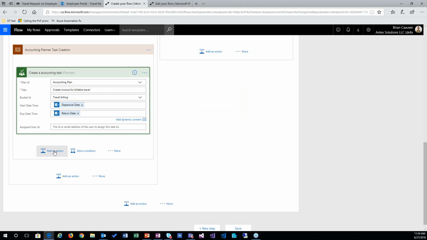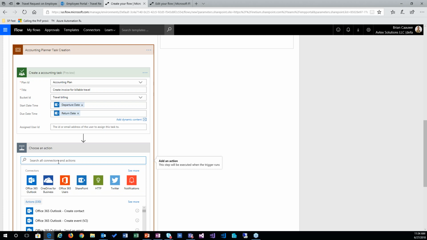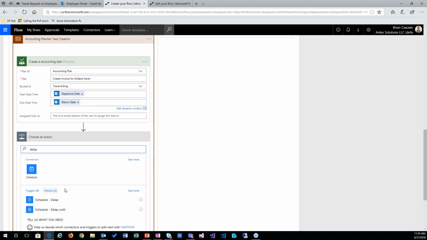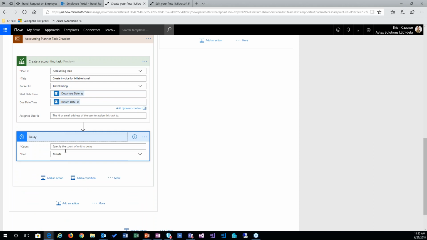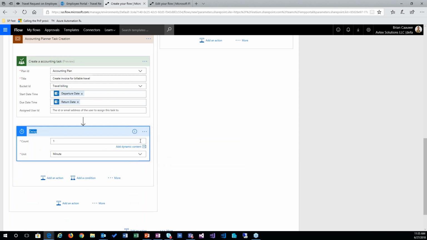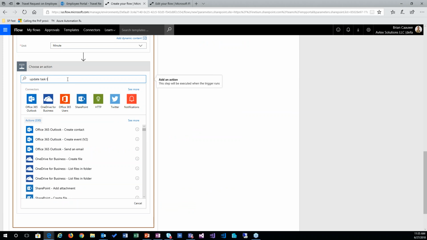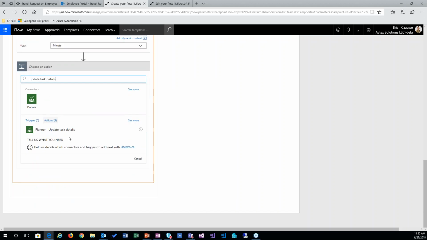Now, I also want to be able to add additional details that they don't give me right here, but because I know there's some wonkiness in race conditions that go on with flow, I need to basically throw a quick little 1-minute delay piece inside of here. So I'm just going to delay for a minute, and we're just going to say delay accounting planner. And then we're going to use the update task details, which comes back to planner.